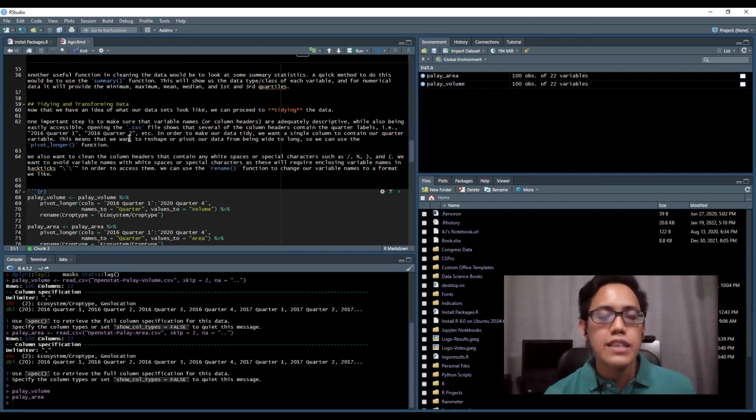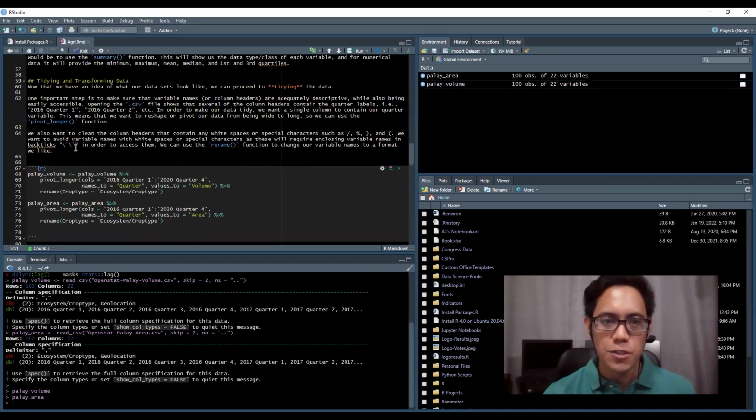In order to make our data tidy, we want a single column to indicate our quarter variable and another column to indicate our actual data. So this means we want to reshape or pivot our data from being wide to long. So we can use the pivot_longer function.